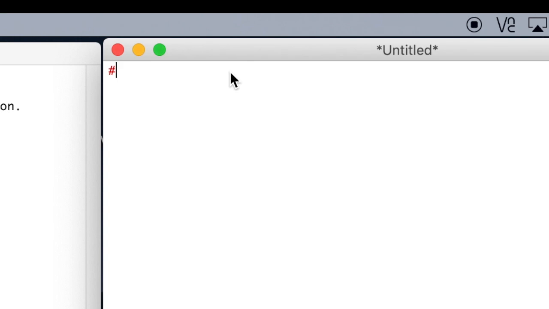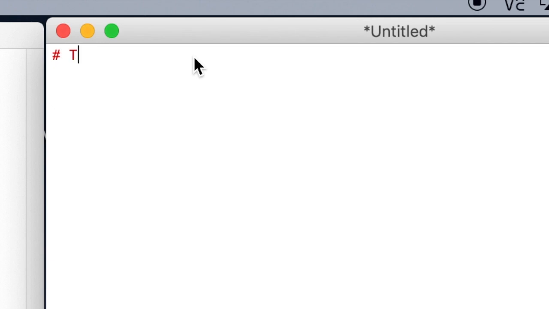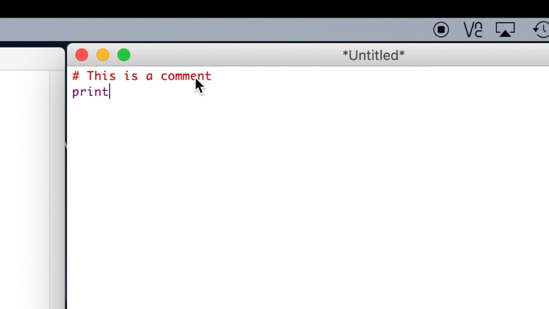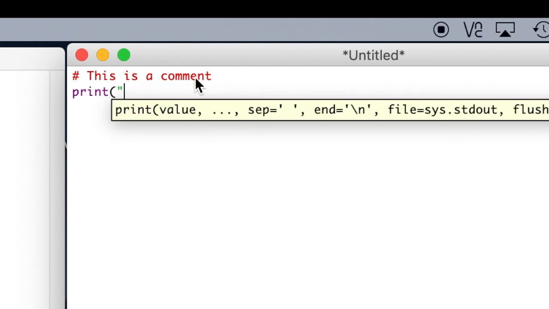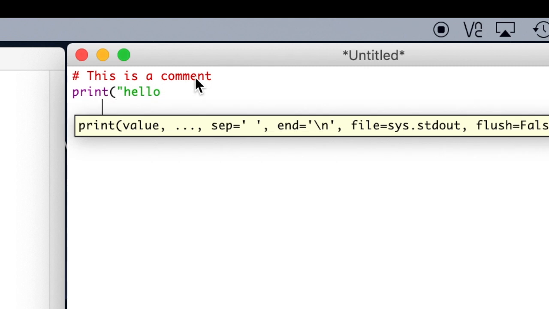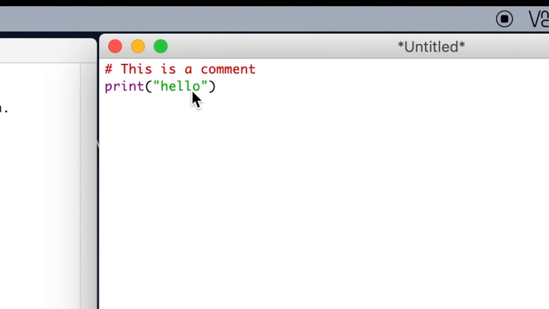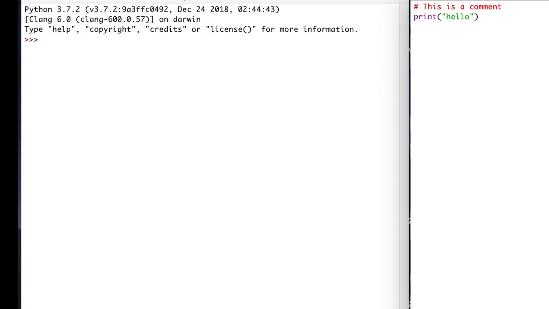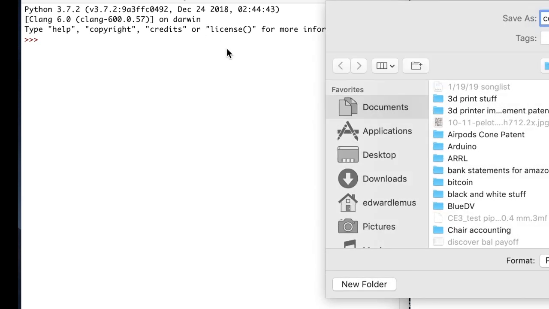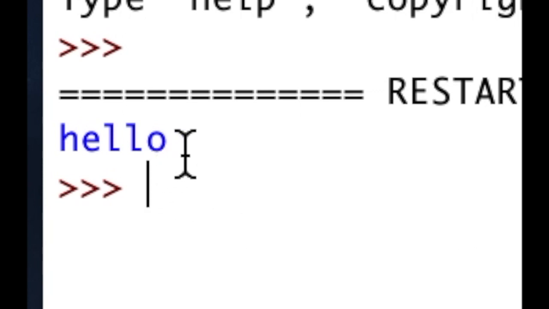Comments use the hashtag or the pound sign, depending where you're from, and we can put something like this. This is a comment, and we'll put some code. We'll print something. So this is the comment and this is the code. If we run this, the comment will not execute. And we'll call it comment. So there we go. It prints hello.